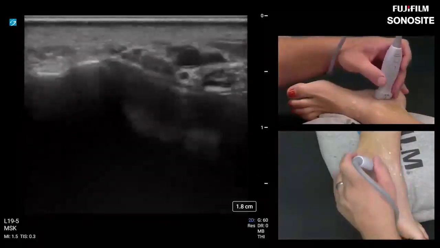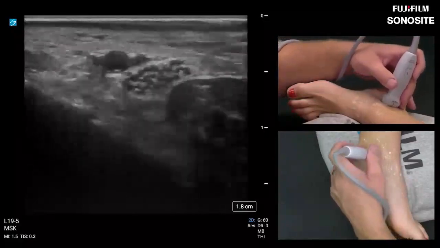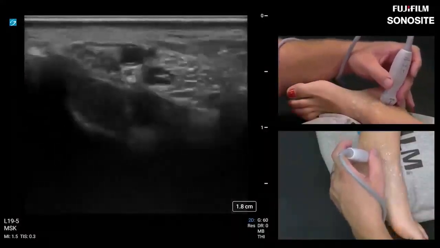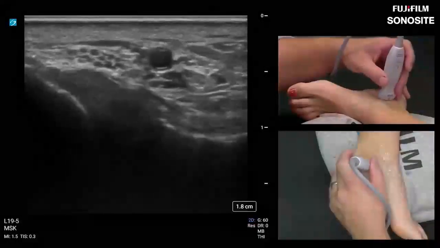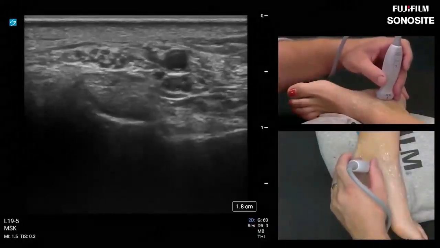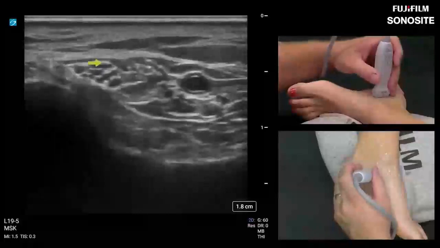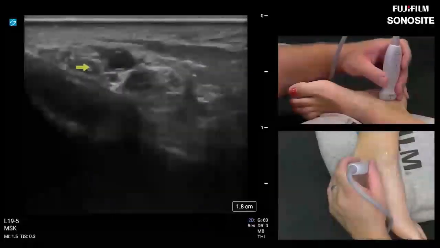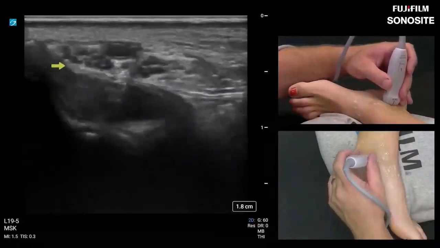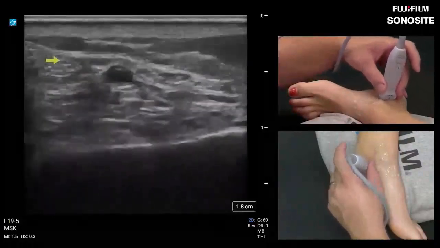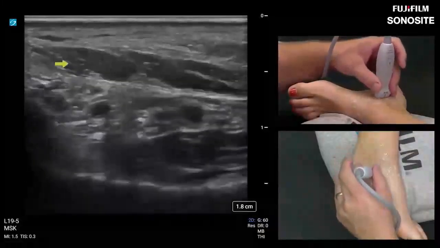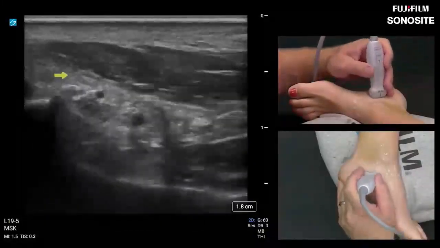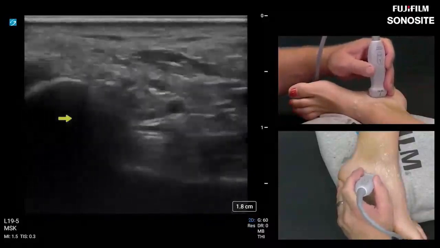I'm looking for space occupying masses. I'm looking for FHL tenosynovitis, ganglion cysts, anything that's going to compress on the nerve as it traverses that narrow entrance to the tarsal tunnel, and making sure that the nerves look uniform, that I don't have any swollen fascicles or schwannomas. Throw the color on if you suspect anything else could be in the area, but that is pretty much the parameters.